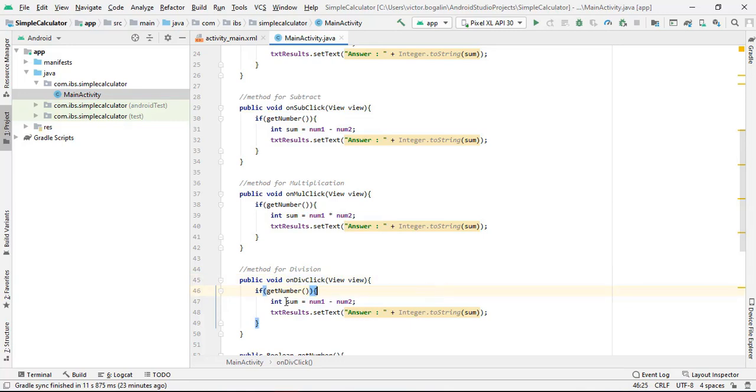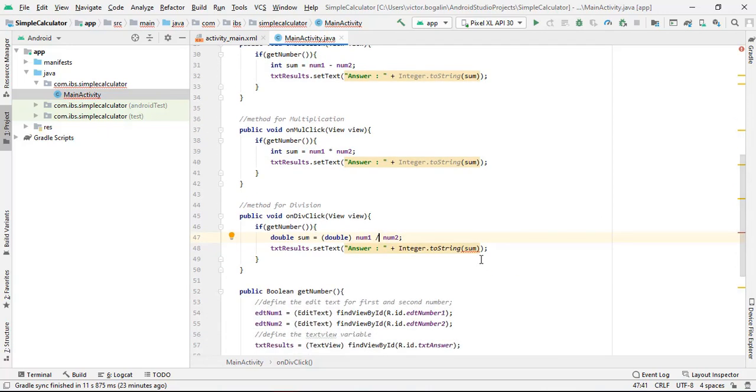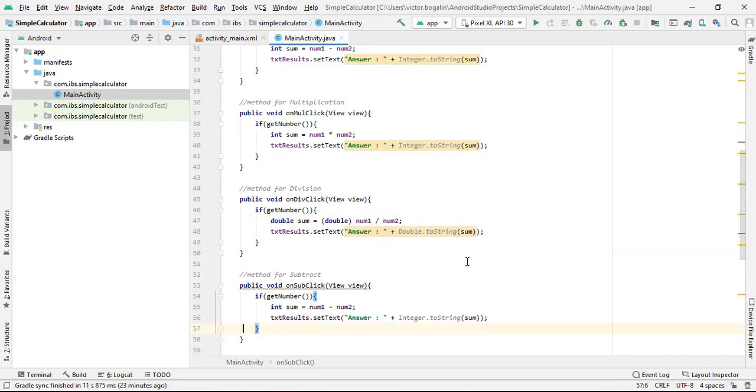Okay, now here I will be using double. Now you are forced to double, then divide. Okay, then tap in, and this one will be double. Okay, all right. And then this one is division, modulus, mod, then use percentage for modulus.